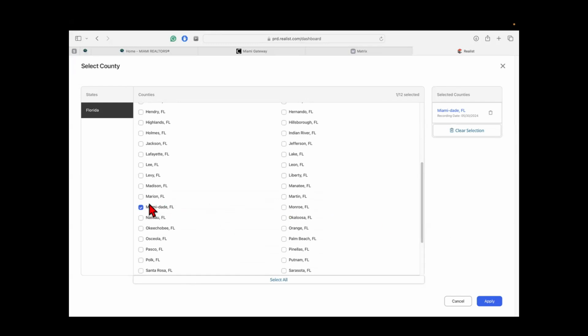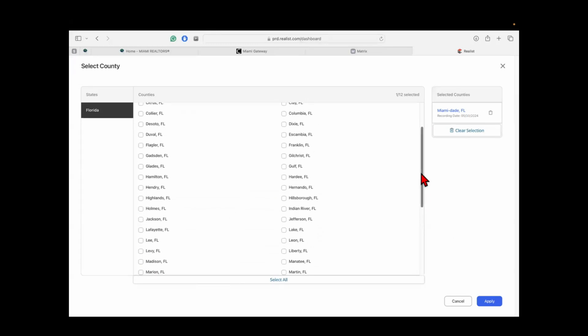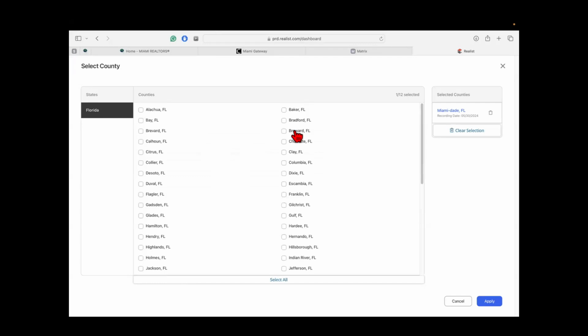All right, so for example, I'm going to click on Miami-Dade. I have it here, but you can also add other counties. Let me go ahead and show that real quick. For example, we can add Broward, and once I add Broward, or if I made a mistake, meant to click on Broward, clicked on Brevard, you have access to deleting any counties that you have selected here on the right side, or you can simply click on clear selection to start over.